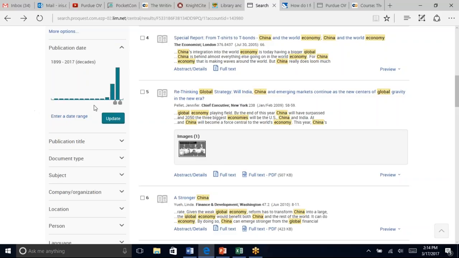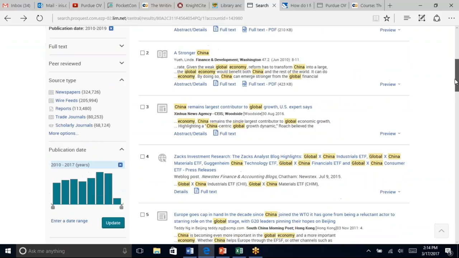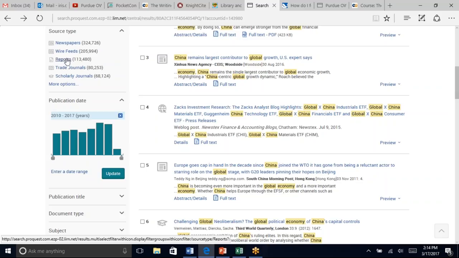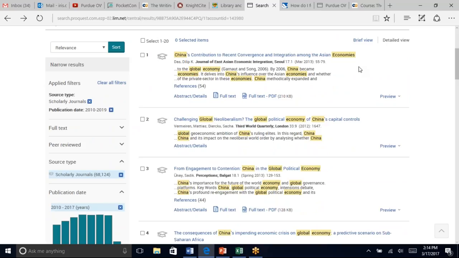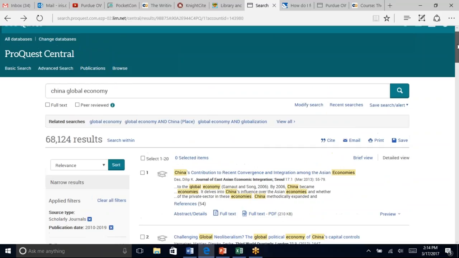So let's say we have narrowed down to 2010 to 2017, that's 7 years, that's good. Maybe narrow it down to just scholarly journals. Okay, and so now we're down to 68,000. And oftentimes you want to narrow your search topic as well. And so it usually goes from most relevant to least relevant. So you look through the titles and you say, oh, okay, which ones look like something I might want to use.